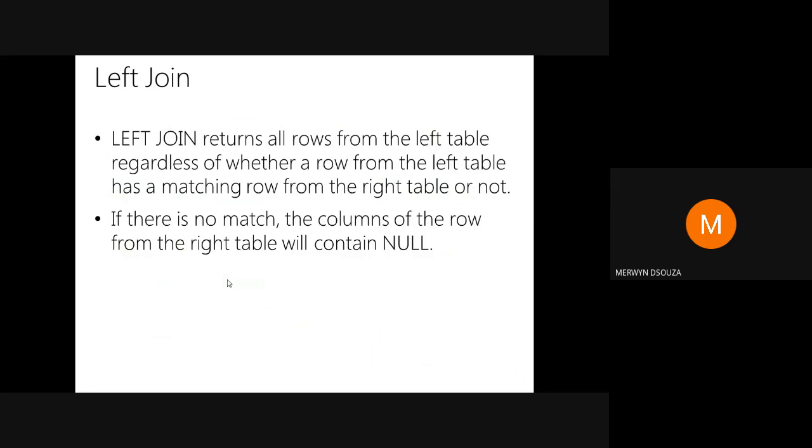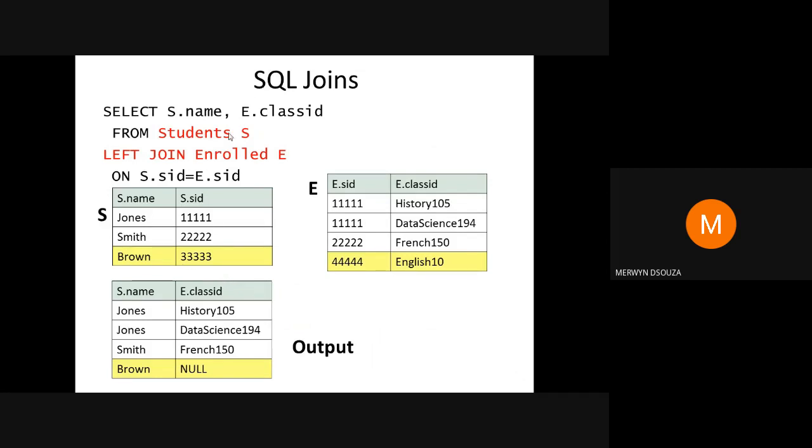Let's look at an example. Let's take the same data and the same tables that we looked at previously, only now instead of inner join, we are mentioning the left join. What the left join will do is display all the data from the left table in the output, regardless of whether there's a match in the right table. So which is your left table? The students table here is your left table, and this table, enrolled, is your right table.